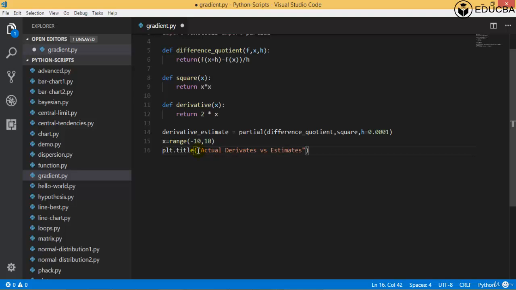So once this title has been added, the next thing we need to do is to plot the graph. So that is plt.plot with the value x, map derivative. It will map the derivative with the x values, and then it will be taken with a parameter for the color, that is rx, and then the label, label equals actual. So we are specifying the color as red.